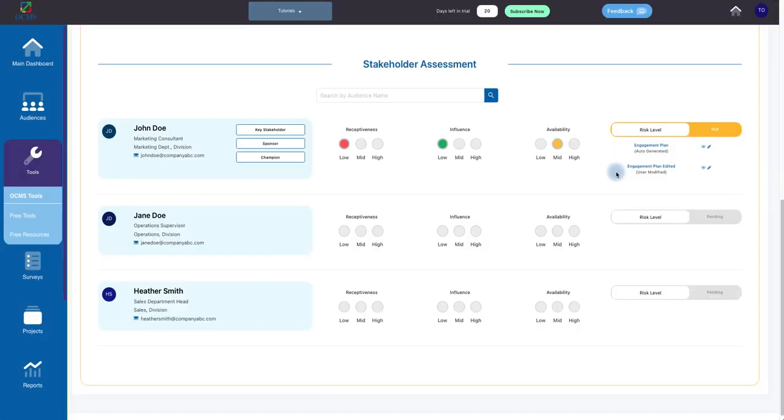Now, take a look at the newly edited engagement plan version that appears just under the automatically generated one. This feature allows you to make changes and adaptations while preserving the original blueprint.